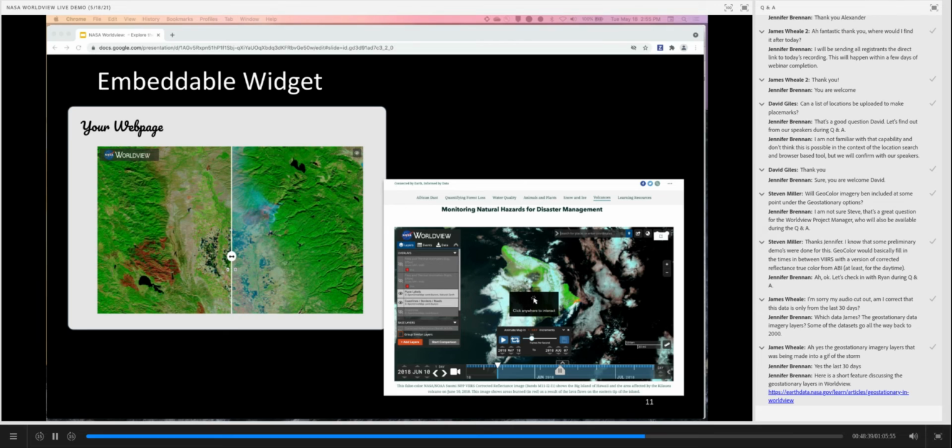It will also provide a way for them to jump straight from the widget out into a full version of the application in a new tab. So if they want to explore Worldview a little bit further or explore whatever's been embedded a little bit further, they can do that.